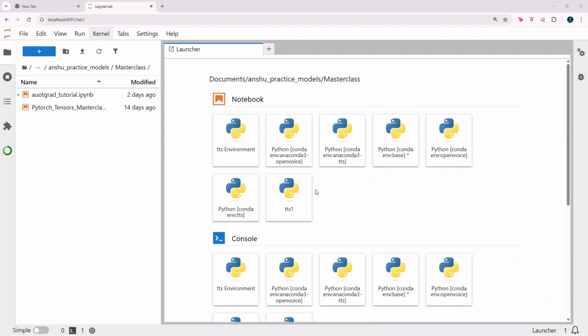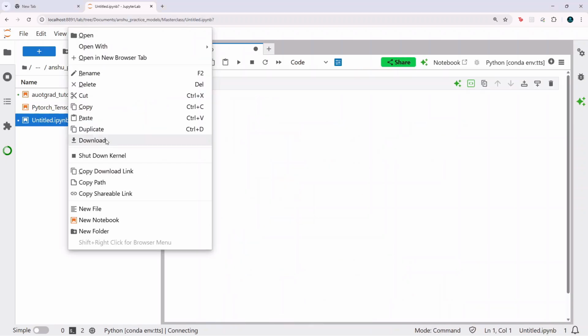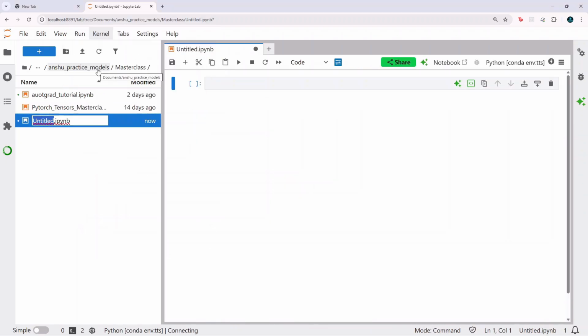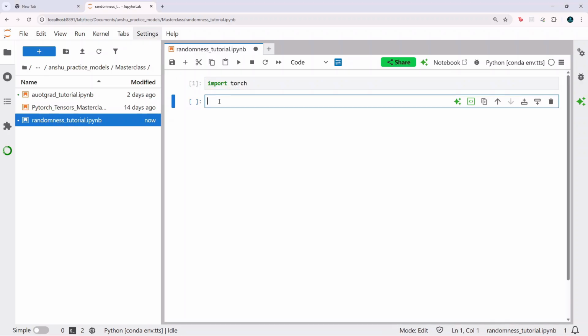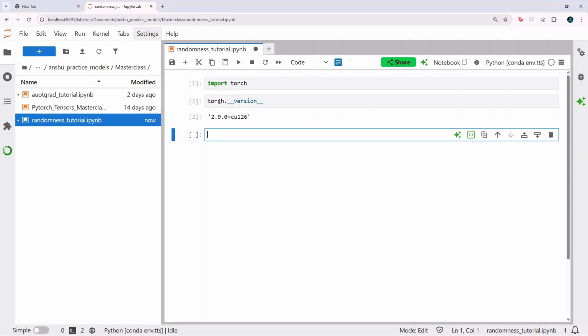So I'm going to create a notebook and name this randomness tutorial.ipynb. The first thing we should do is import torch. And as always, let's check the version of our torch. torch.__version__, it's the same 2.9.0 with CUDA support.